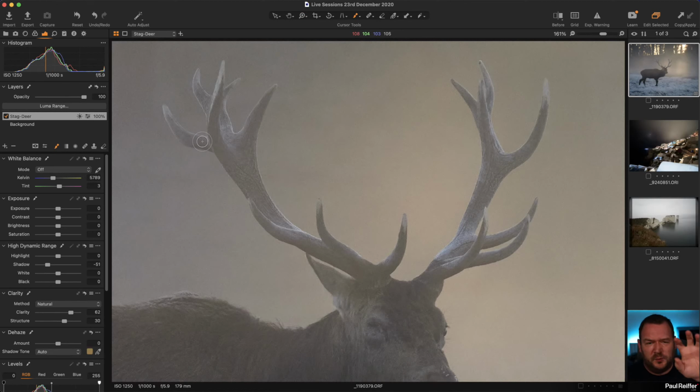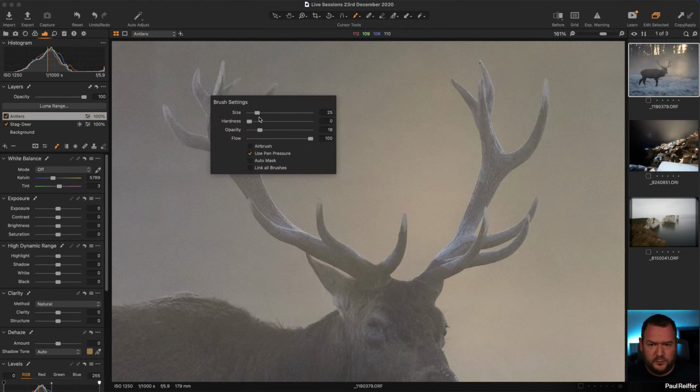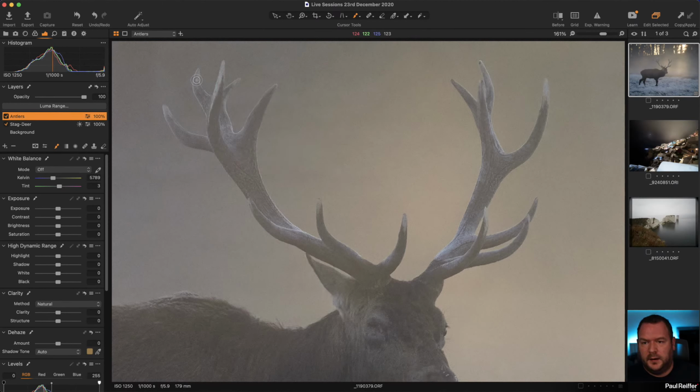The problem that I have with it is I don't want these antlers to stand out too much. So let's just add a new layer called antlers. And with a really small brush, I'm just going to push that opacity up quite a bit, and just brush this in here.